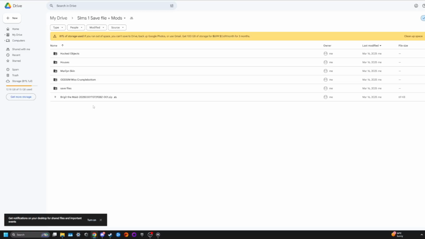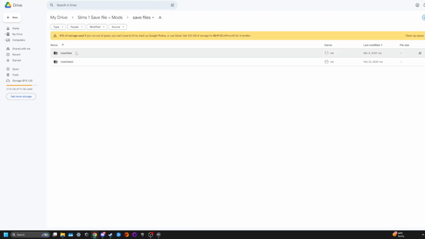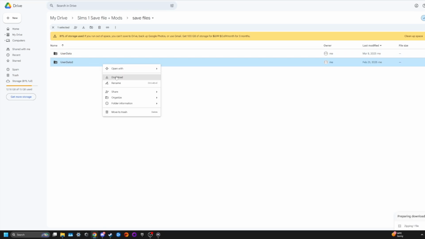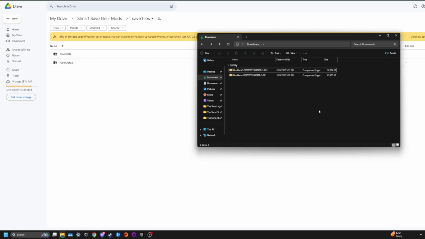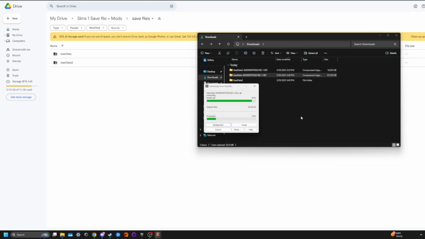Now I am on Google Drive where I have all my backups for the skins I need in my game and the hacked objects I want in my game, as well as my save files. So anyway, I'm going to go into that file and download user data 1 and user data 2. Okay, so once that is done downloading, go into your files and go under downloads. Then you just want to extract each of the zipped folders.